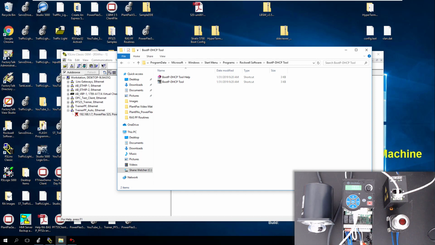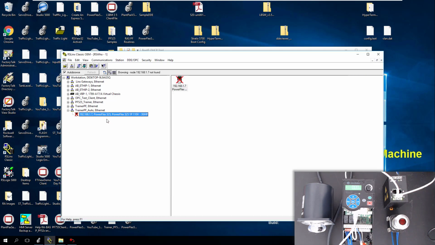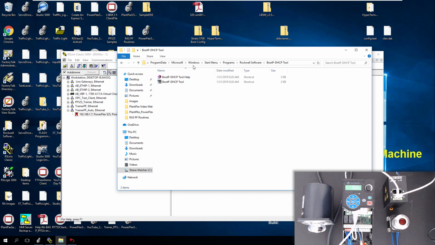You need to be connected to your actual drive from your PC, directly connected, not through a switch, not through anything else, directly from your PC to your actual device, right? So this is going to be your Powerflex 525. As you see, we do not have any kind of power to our Powerflex 525 drive right now, or we have power, but we don't have any IP address in it. So what we've done is we defaulted it for this purpose.